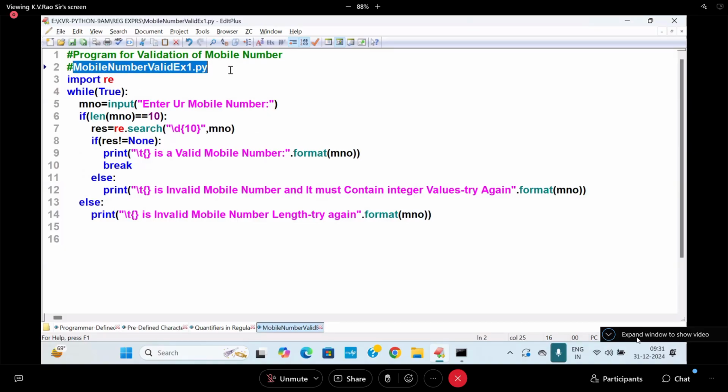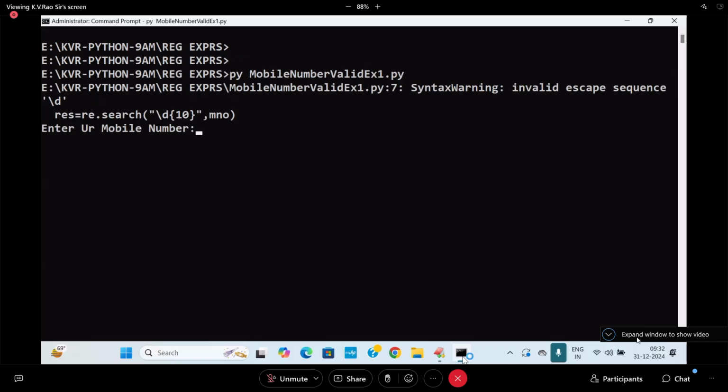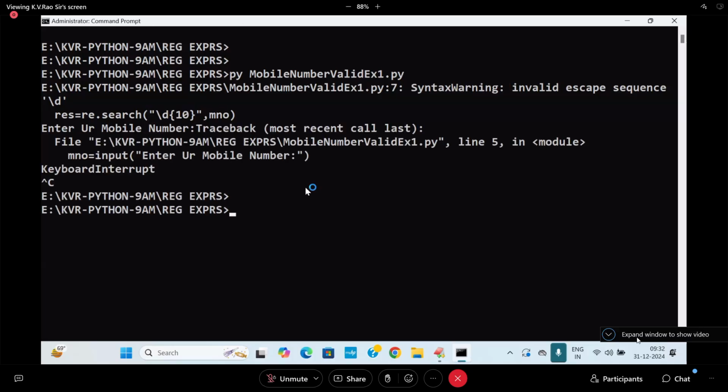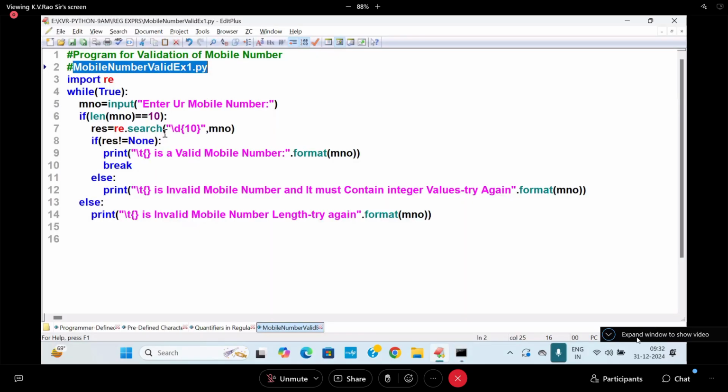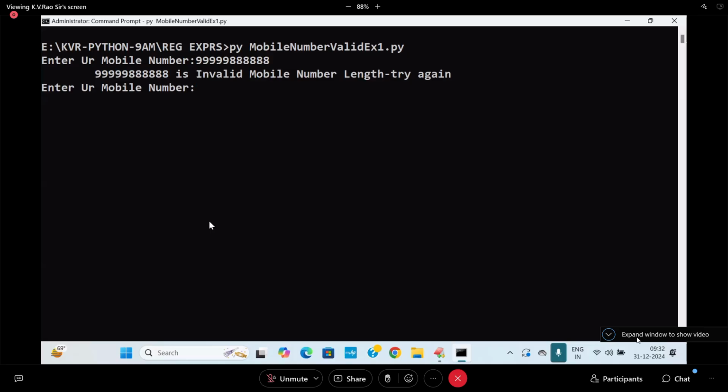Now I'm going to enter into this. Try to follow. Start with enter the mobile number. It is going to give you a syntax warning. This is backslash d. So cancel this and go to the place. So try to run this now, students. Enter the mobile number. I'll say like this. It is having more than 10, so it gives invalid mobile number length.